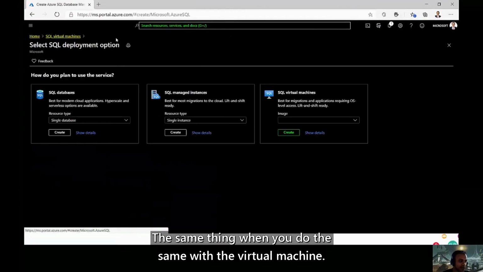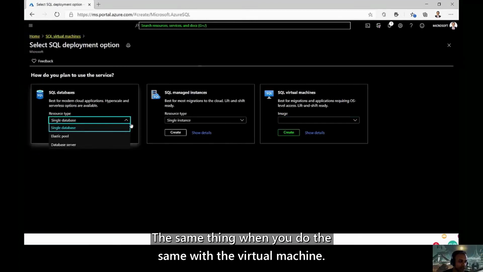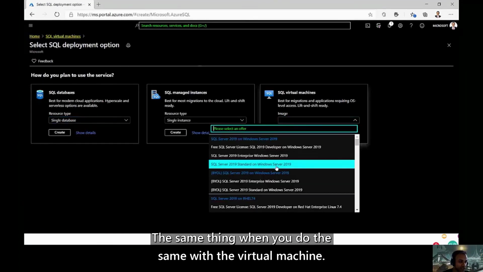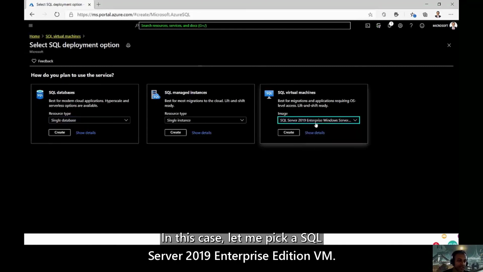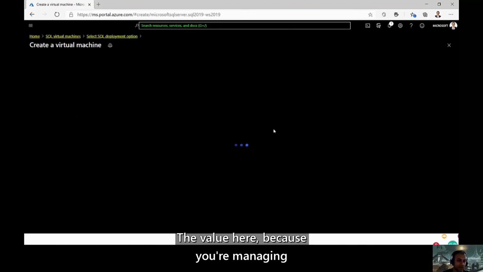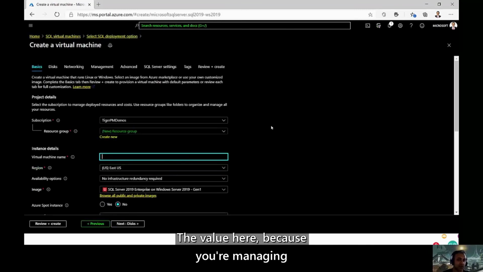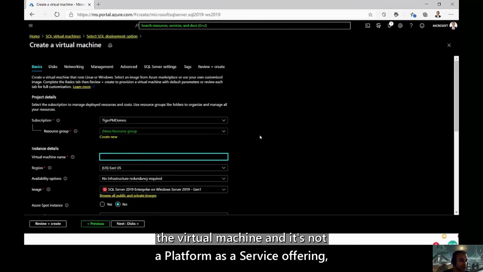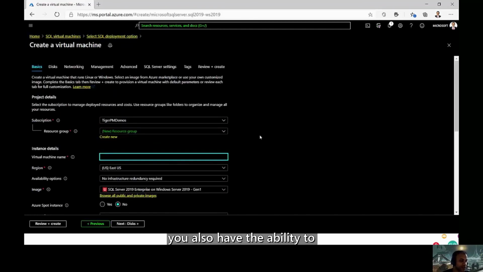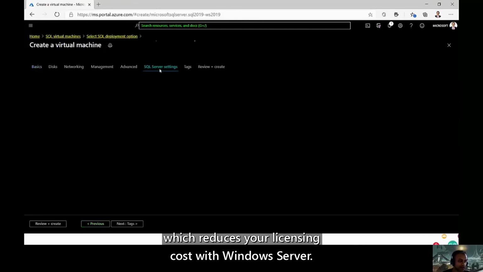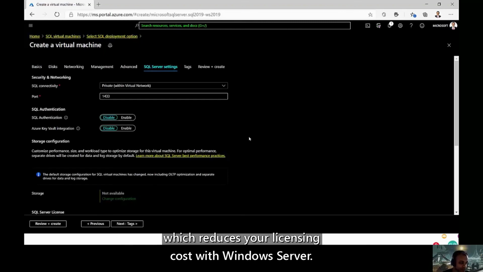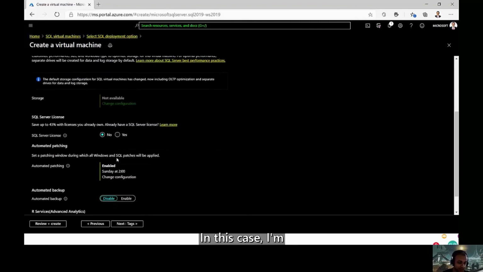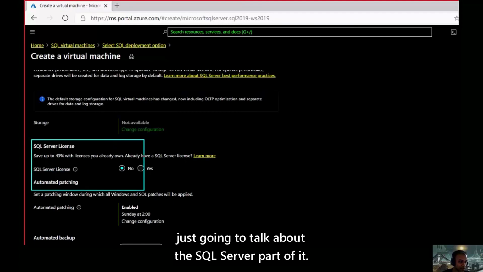And the same thing when you do the same with the virtual machine. In this case, let me pick a SQL Server 2019 Enterprise Edition VM. And the value here, because you're managing the virtual machine and it's not a platform as a service offering, you also have the ability to select Azure Hybrid Benefit for Windows Server, which reduces your licensing cost for Windows Server. So in this case, I'm just going to talk about the SQL Server part of it.